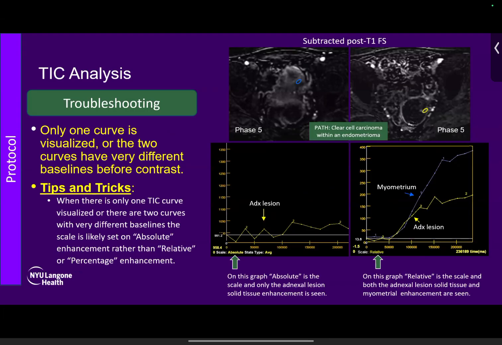You have to troubleshoot any issues. If only one curve is visualized, or the two curves have very different baselines, that's really, I think, a plotting abnormality. You really want to set your scale to absolute rather than relative or percent enhancement, so that they're compared on the same level. That's something to keep in mind when you're plotting these. Hopefully your PACS can do it. Otherwise, you could export these to Excel to draw the graphs for you.